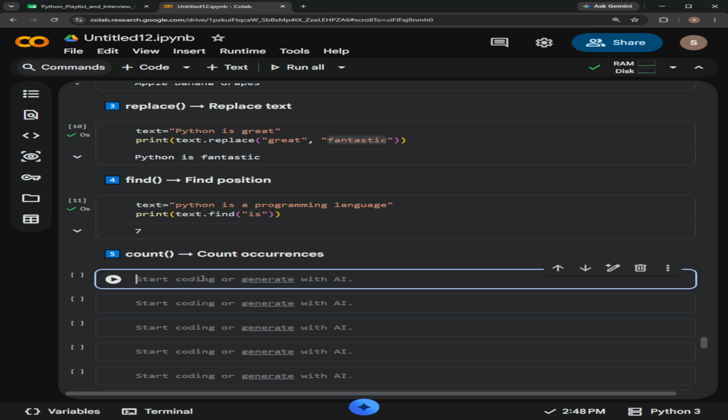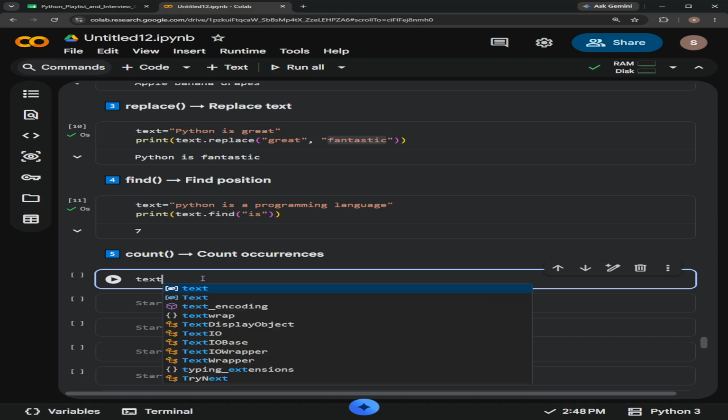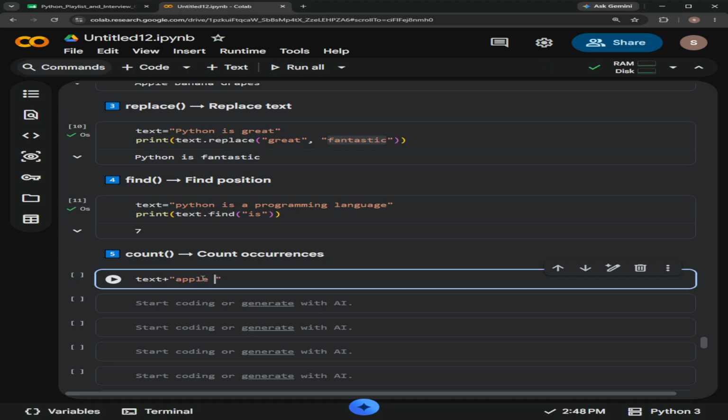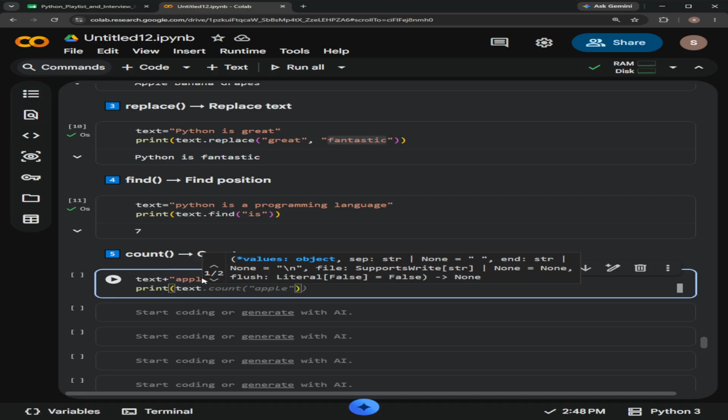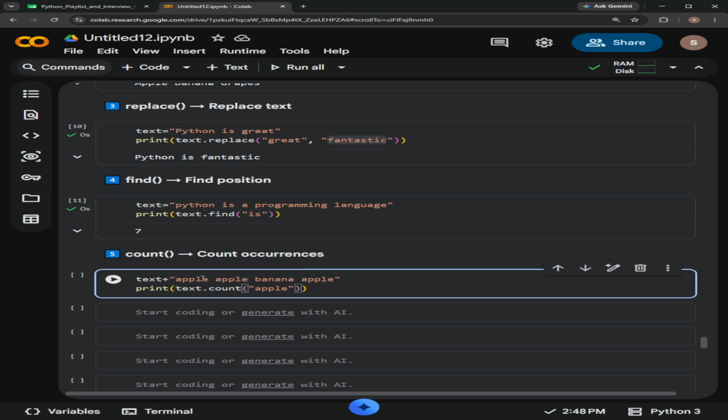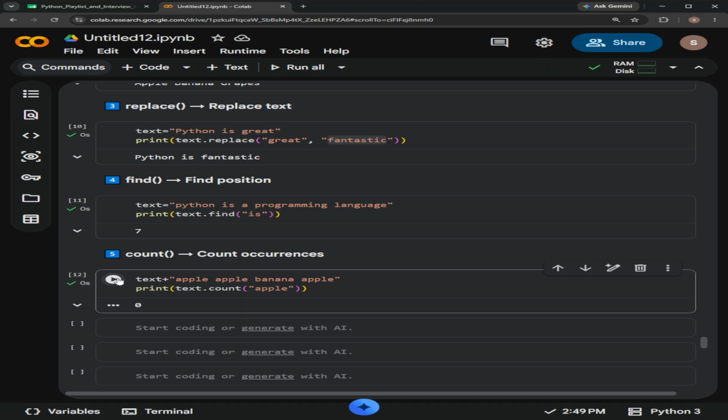And the next method is count. We know what count does: it gives the number of occurrences of a particular element. Suppose a string contains multiple words like this: banana, apple. Repetitively we have given apple, and by using the count method we can check how many times apple is available in this. So let's run this.